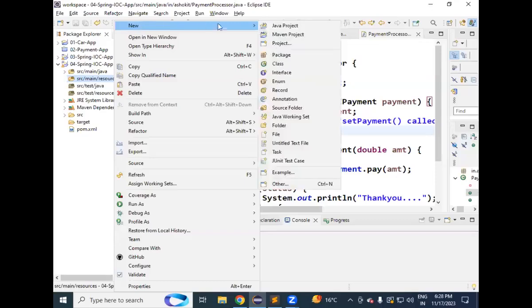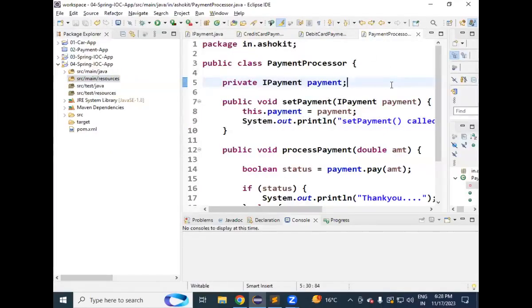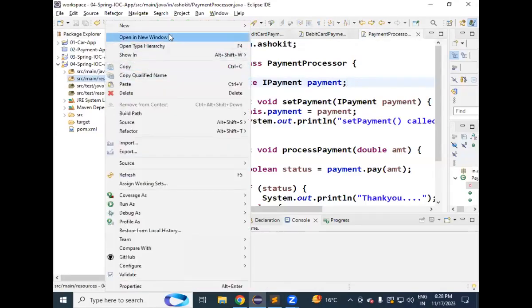What should be the file name? It can be anything. It should be an XML file. The file name you can choose anything. Okay, good. Right click on the resources, new.